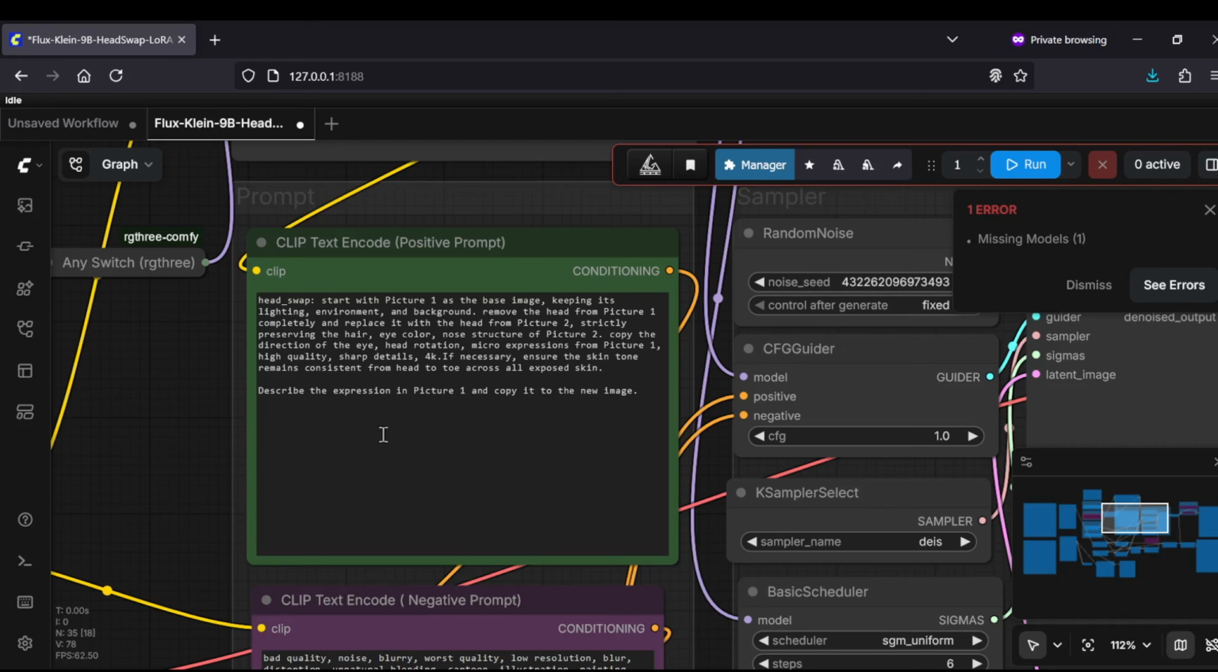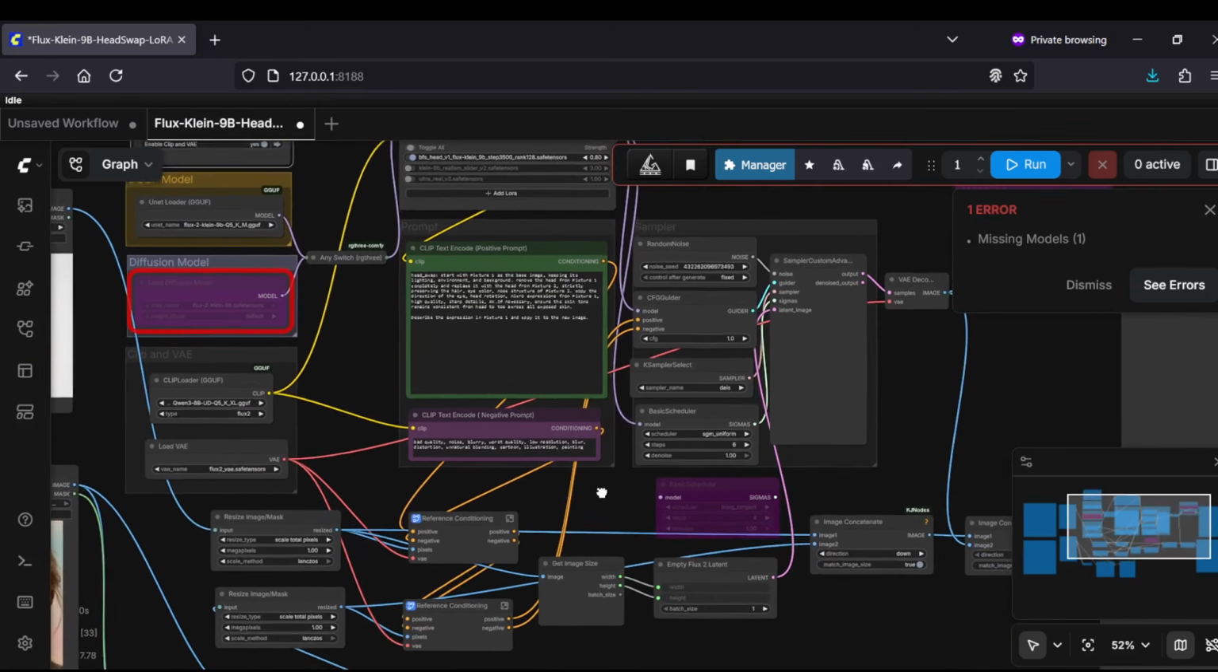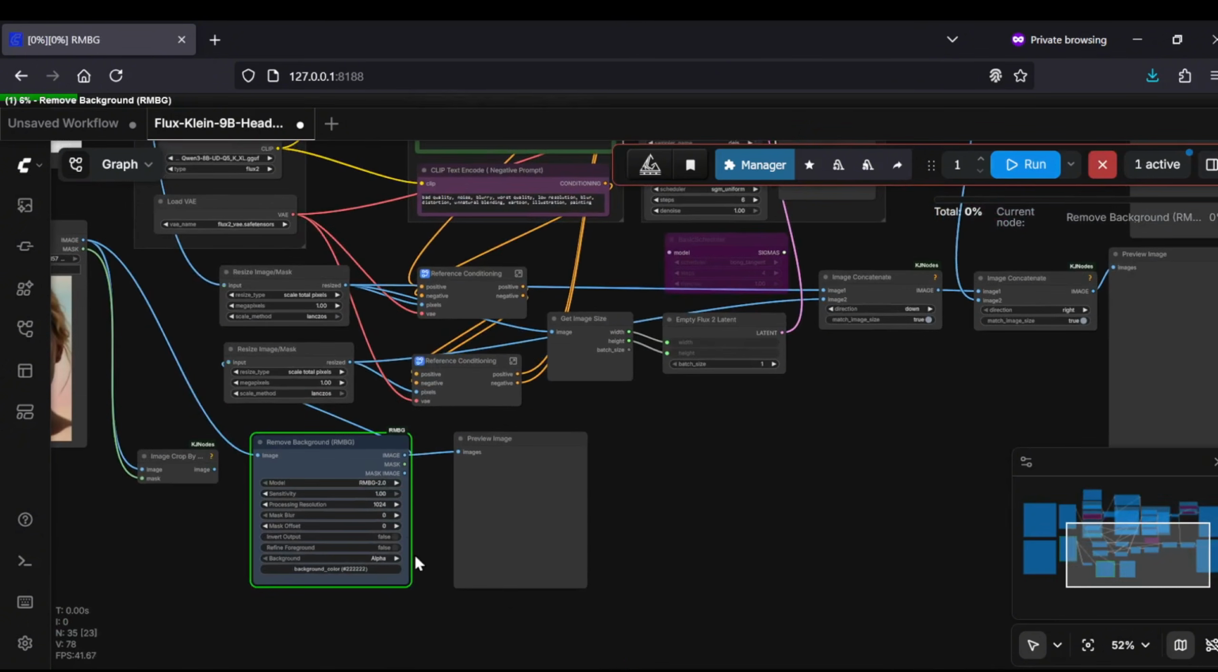Since we are working with an edit model, giving it clear and detailed text instructions about exactly what you want changed goes a long way. But keep in mind that overly complicated prompts might confuse the model. Once you have your model selected and your images loaded in, you just hit the Run button to let it do its thing.